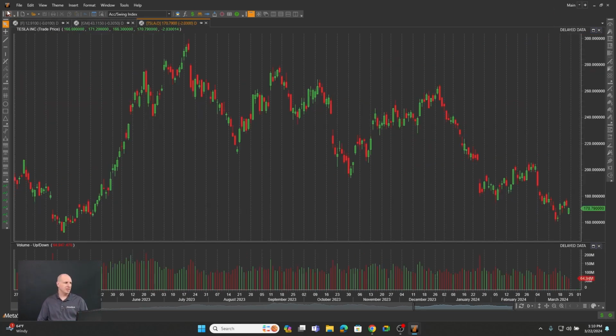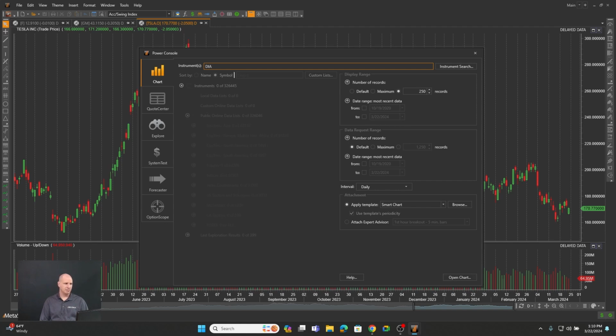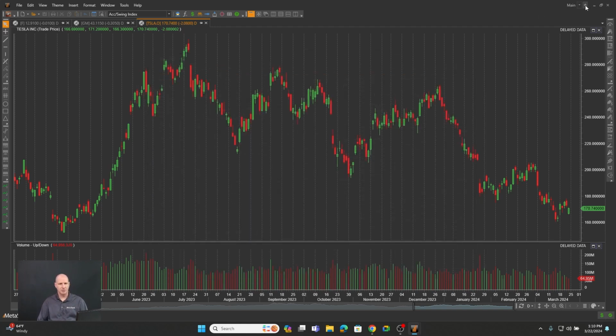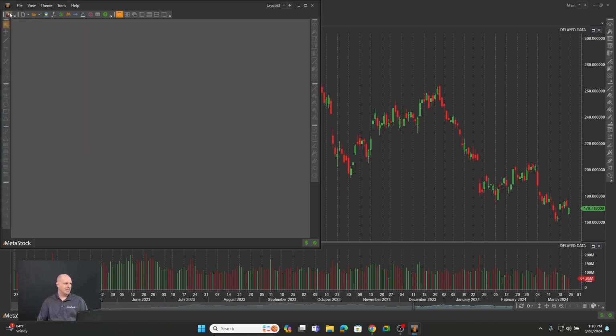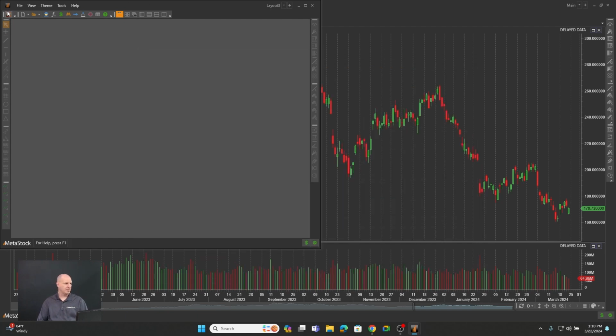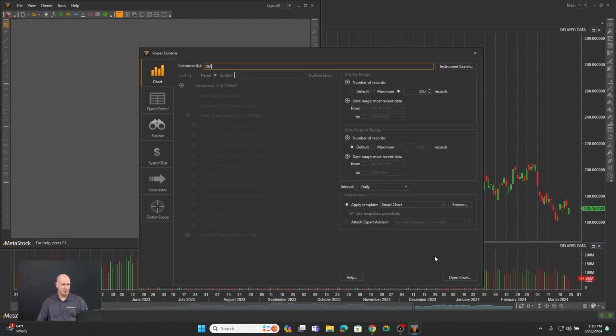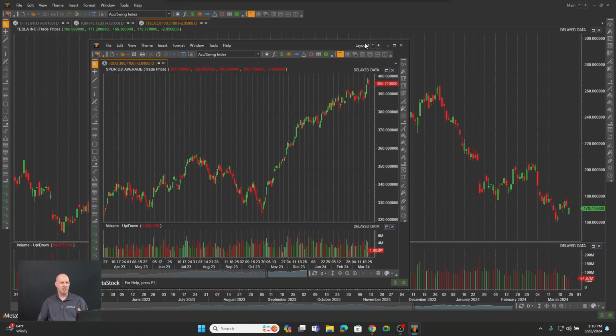Now, another cool thing that you can do, just to show you a quick example, is let's open up a new layout so we can show you something different. So we'll click the plus sign again. This creates a new layout again. And this time I'm going to go DIA. We'll open up DIA, open chart, and it'll open up that chart here.